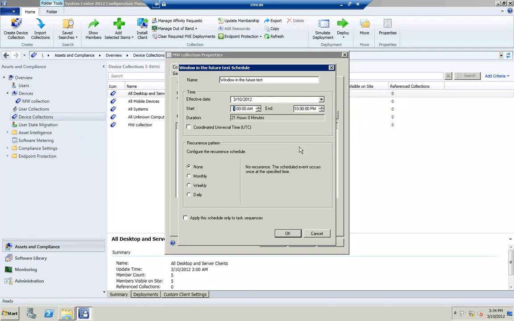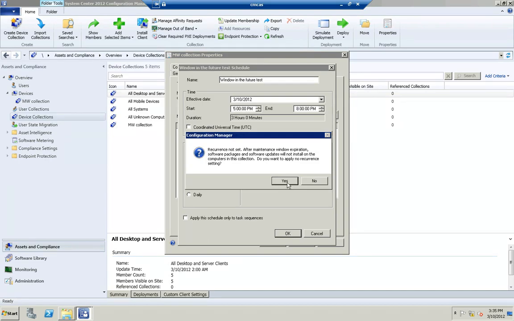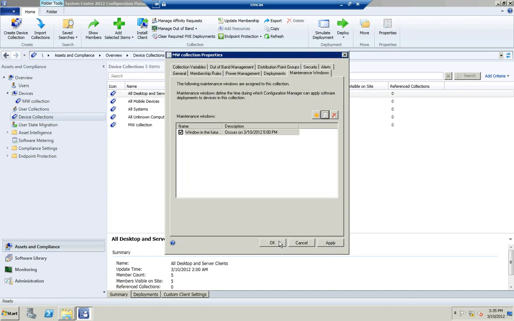So here, my client is actually 2 hours offset in a different time zone, just for some other testing I was doing. And I will set this so that it will have an open window right now. So say 5 o'clock p.m. to 8 o'clock p.m. Okay, so that's good enough. So we have a 5-hour maintenance window. It is currently open. So I'm going to hit OK there. It's going to warn me I just have a single maintenance window. Yeah, that's fine. Hit OK.